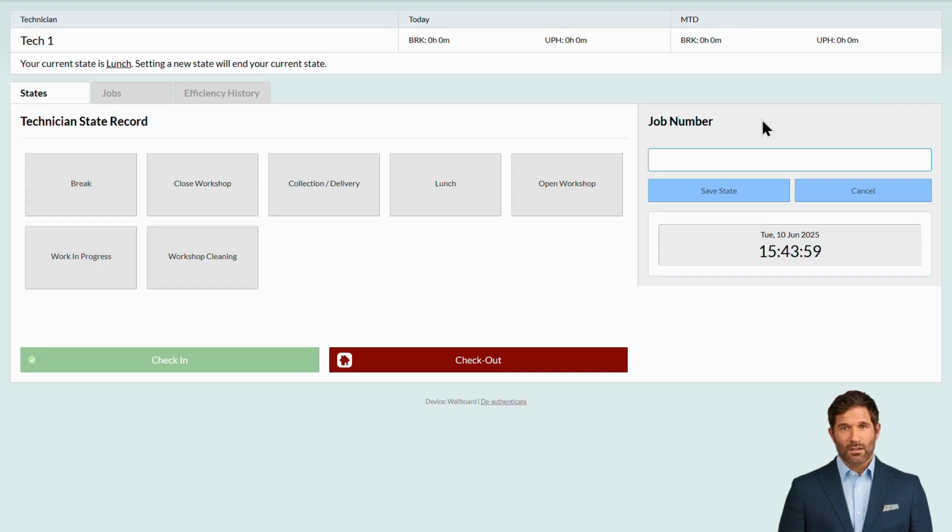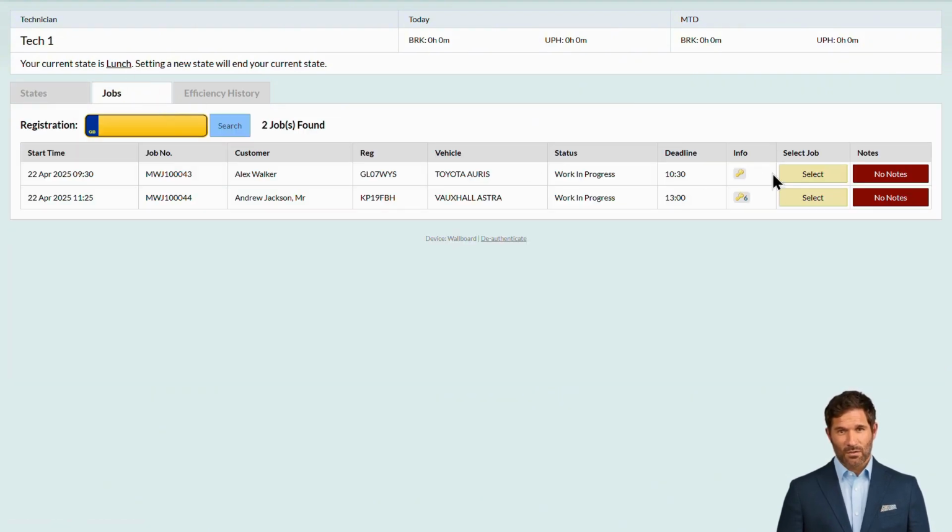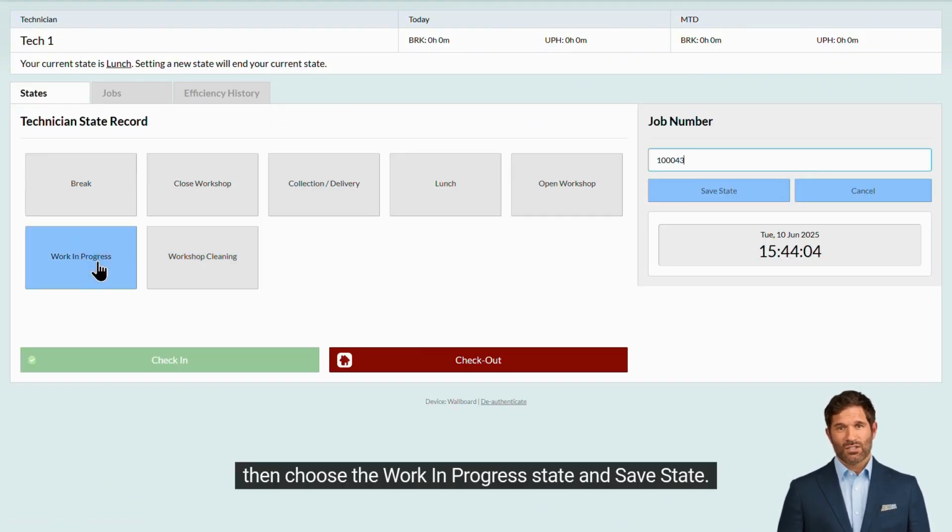Alternatively, click on the Jobs tab and select a job. Then choose the Work in Progress state and save state.